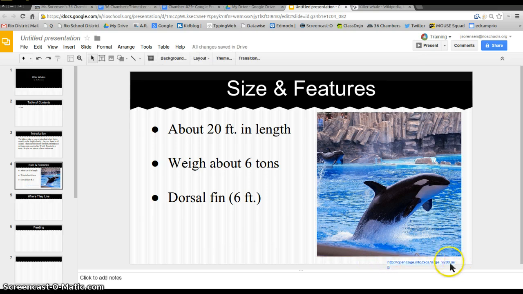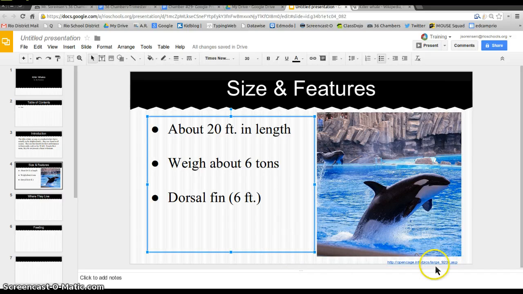I'm going to change the size here since one of those letters wasn't fitting. Alright, and there I'm giving credit to where I got the picture from. So here's one way that you can set up yours.